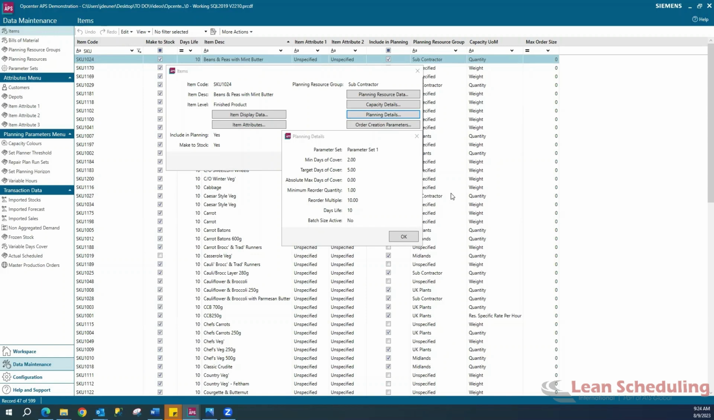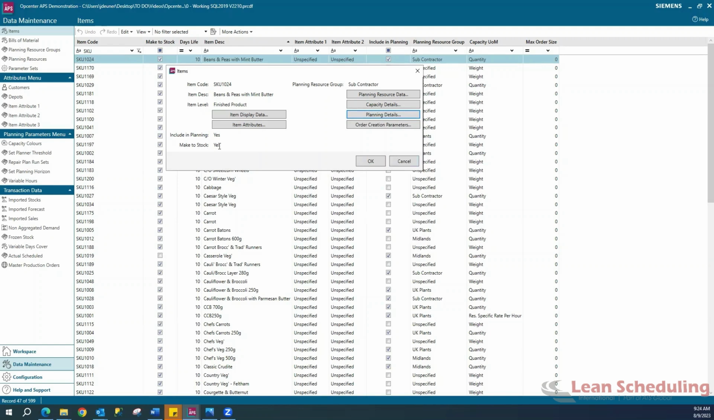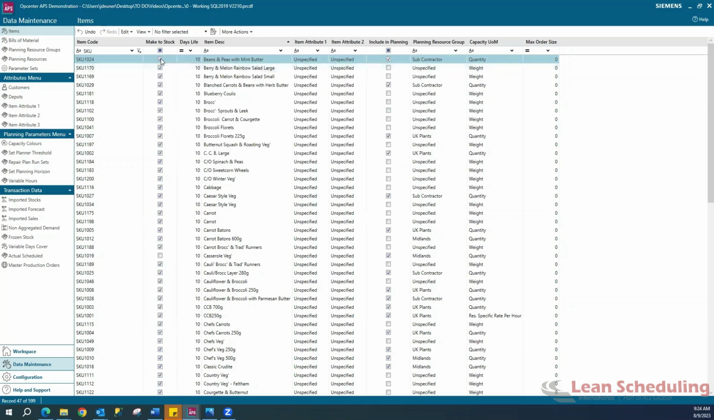Let's begin with the most used and common items parameters. The min days of cover and target days of cover are used for make-to-stock items to keep them up with their demand. And the minimal reorder quantity and reorder multiple are the limits for reordering MPS quantities. Today's focus is on the make-to-stock parameter, which, when checked, defines that an item must follow demand and days of cover. All items are set to make to stock to begin with.